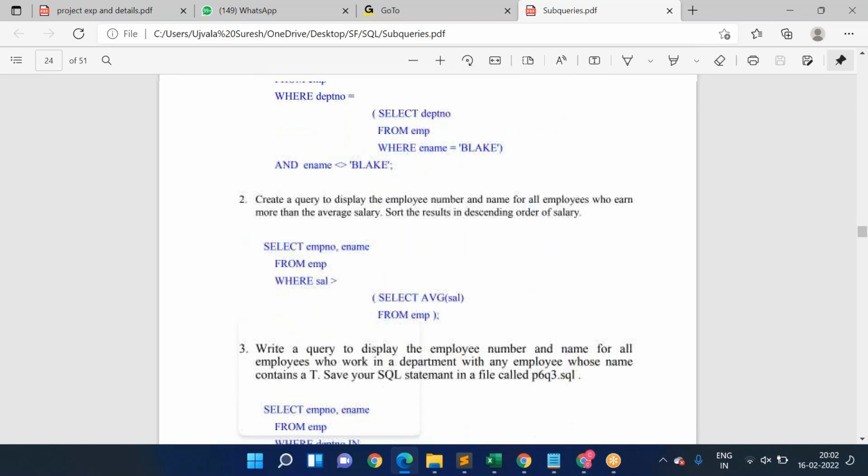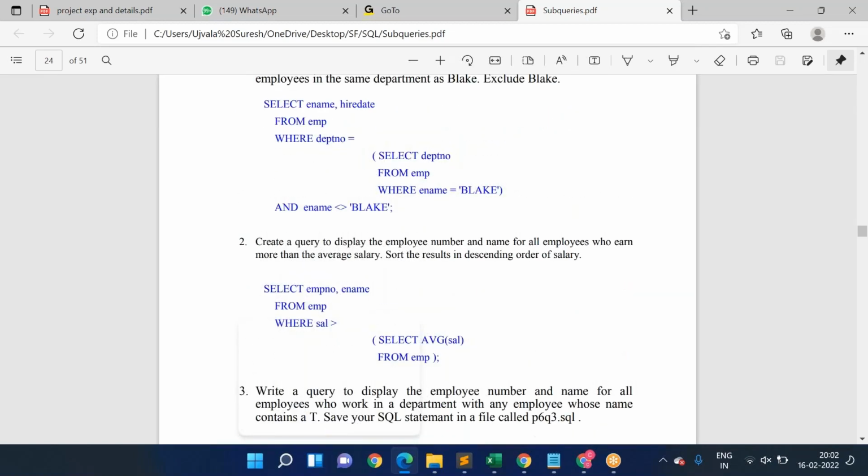Now, question number 3. Who will read the question? Who will explain what they are expecting in the requirement? So what are they expecting in the result? What is the question? Who will share the business requirement?